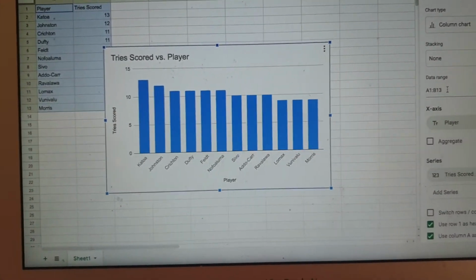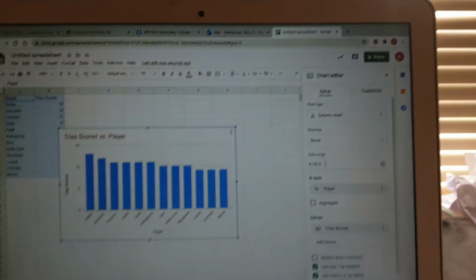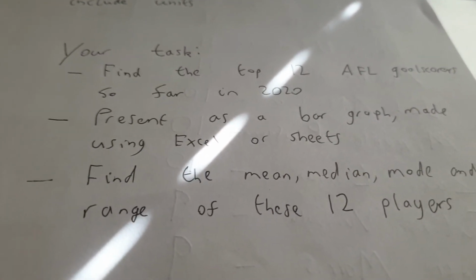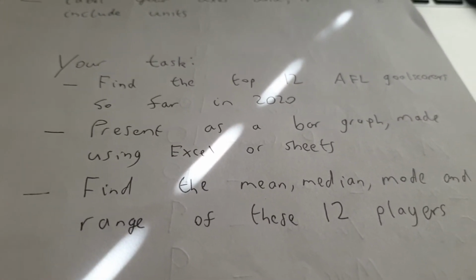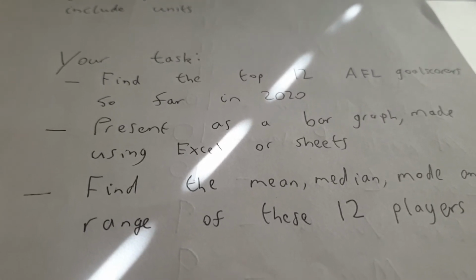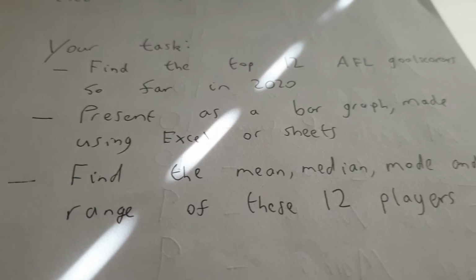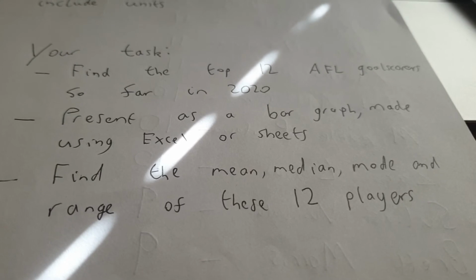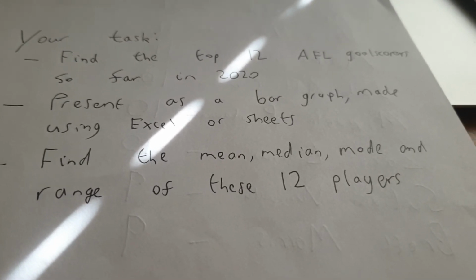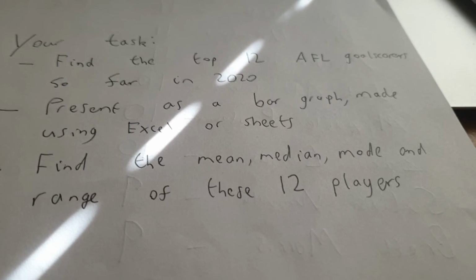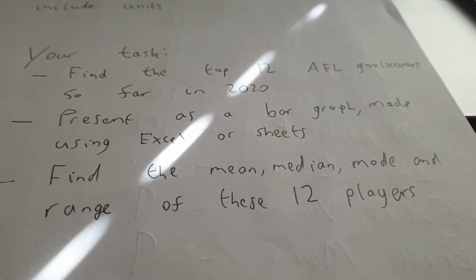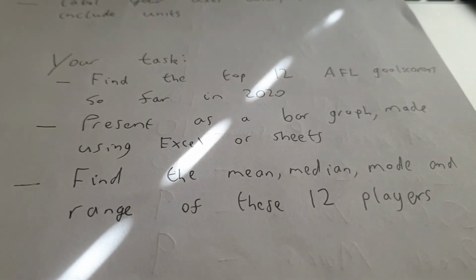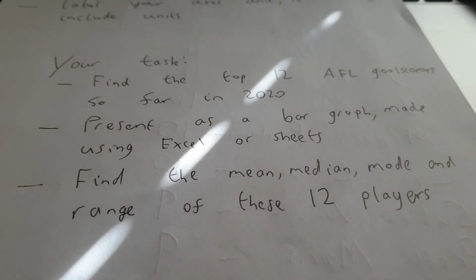So yeah, your task is you need to research the top 12 AFL goal scorers so far in 2020, as of the time of our lesson. You need to present it as a bar graph, which you make using Excel or Sheets, or another program if you want, but those are the two most obvious ones, and obviously I've shown you how to use those here. And then I want you to find the mean, median, mode, and range of those 12 players. So linking in with the skills we've been looking at over recent lessons. And if you really want to challenge yourself, you can even try and find the interquartile range as well as a bit of an extra challenge.